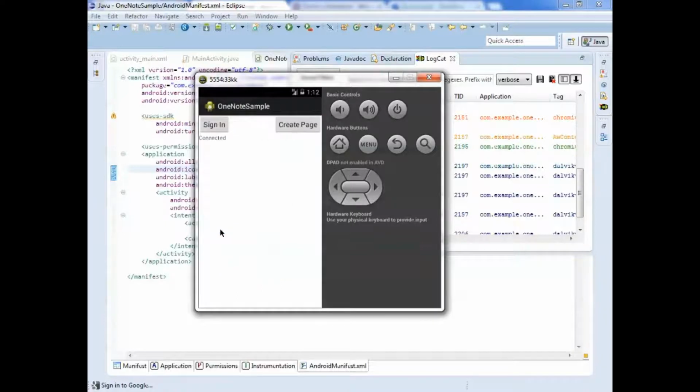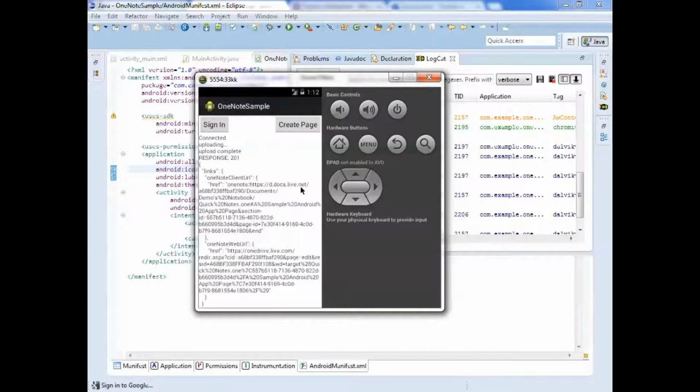So I'm going to accept those permissions. You can see the actual sign-in is completed and we connected, and I'm going to go ahead and click the create page button and actually see our HTTP call fire off to the server and the response come back. So it's come back quite quickly. You can see there the actual response 201 as expected. So the new page creation is completed successfully.